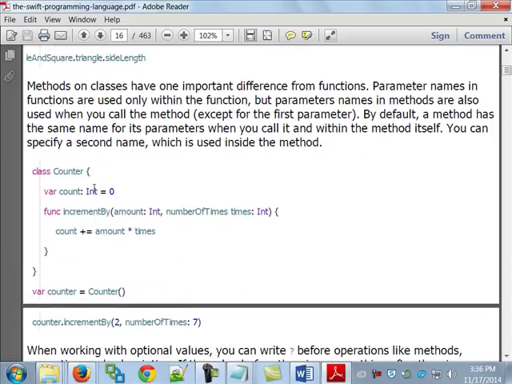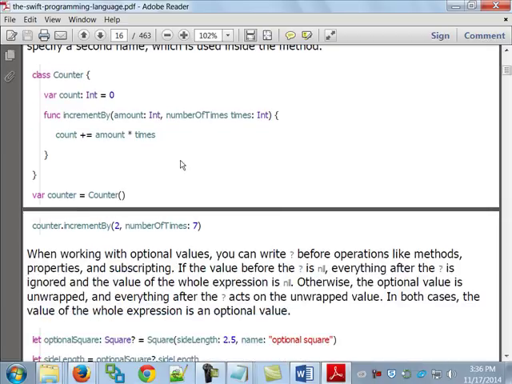Members of classes have one important difference from functions. Notice this: parameter names in functions are used only within the function, but parameter names in methods are also used when you call it. By default, a method has the same name for its parameters when you call it as the method itself does. Unless you want to change it, which you can do too, but then you basically have got to come in and give it another name.